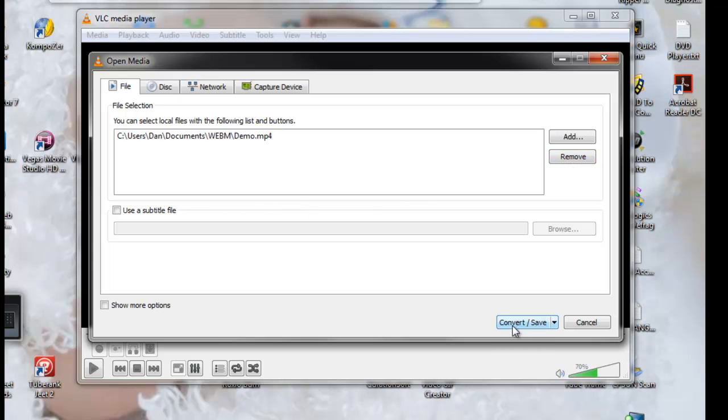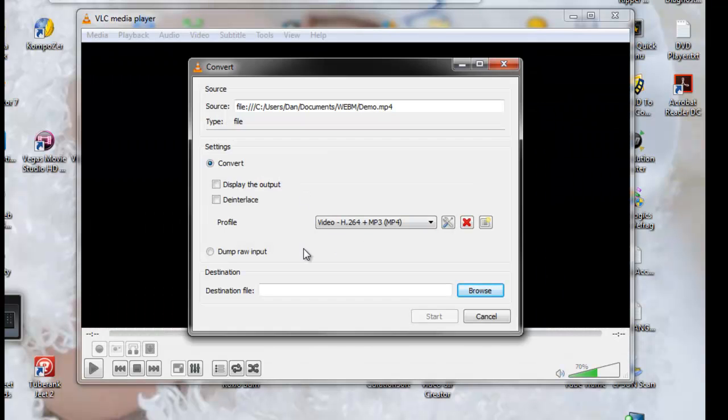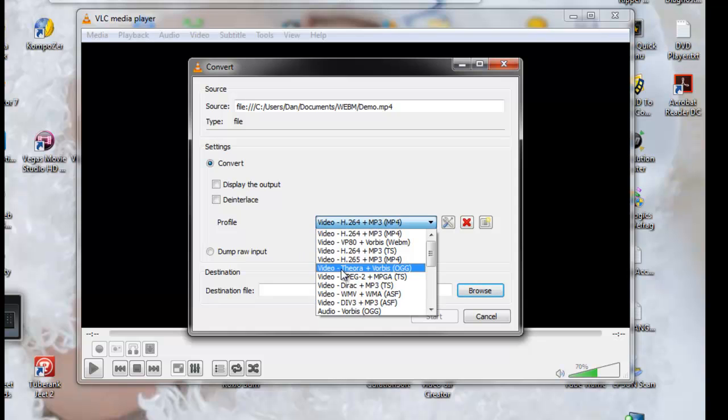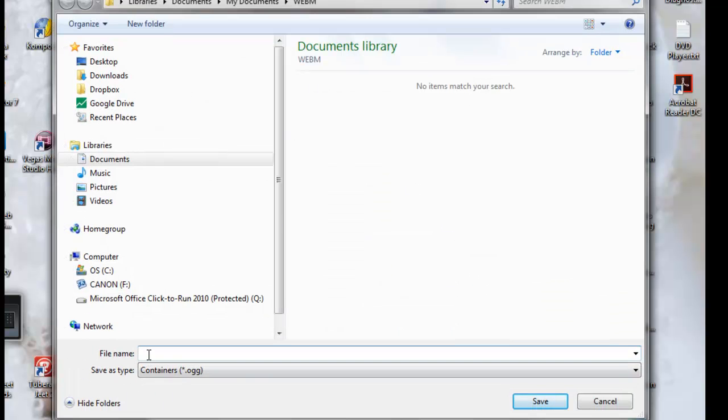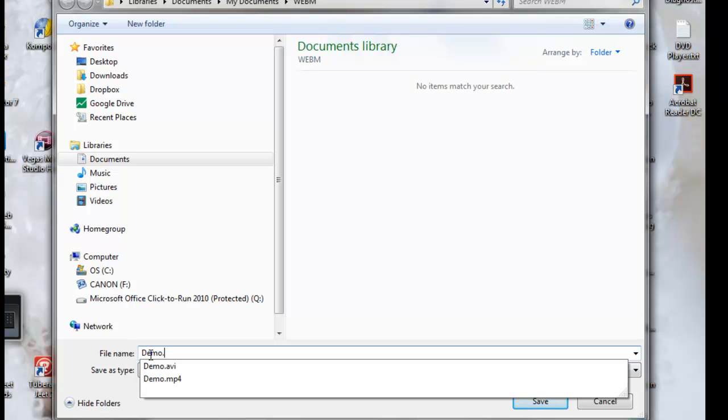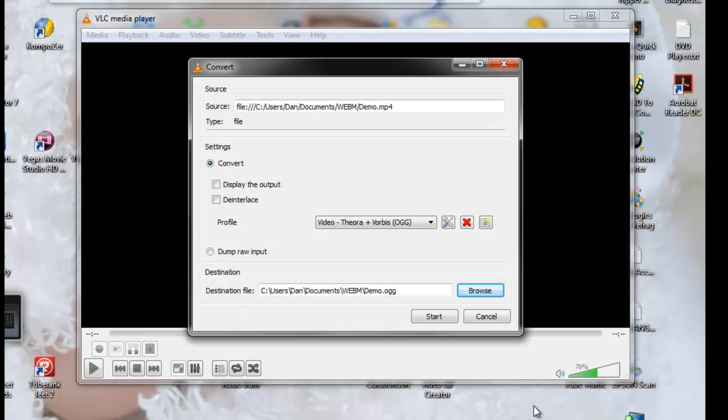Then I'll click on Convert/Save, and then here for the OGG file, I want to use the pull down, and I want to click on Video Theora Vorbis OGG. Select that, and then you can check a destination file here. So browse, and again use the proper extension. So I'm going to use demo.ogg. Click on save. All right, so our input is MP4, our output is OGG.